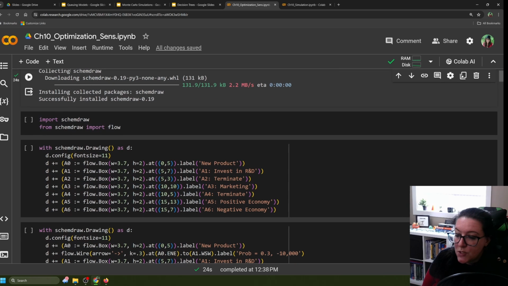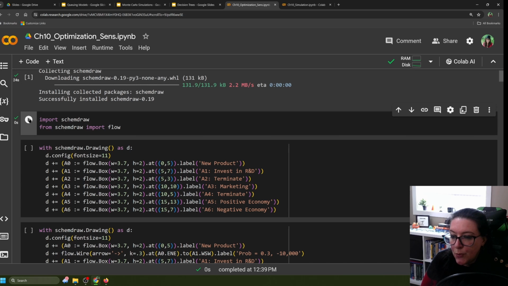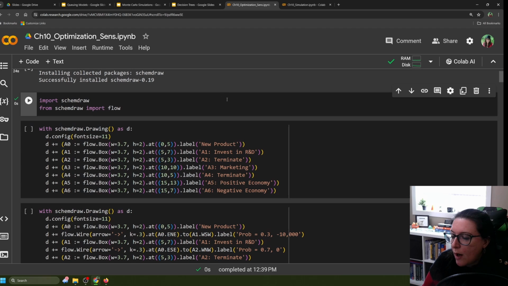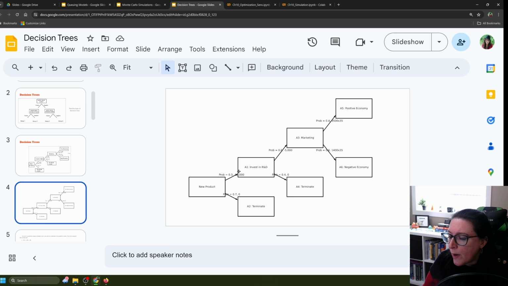So now that we've installed it, we're going to import it. And what we want from Schemdraw, we want to import flow. Schemdraw is designed to do circuits and a bunch of other types of scientific and engineering diagrams. And so we just want the flow part. What I found with Schemdraw, in order to get it to lay out nicely, or at least nicer, is to first run it where you just specify all of your boxes. So if we go back here, I want to have these boxes: new product, invest in research and development, terminate, marketing, terminate, positive economy, negative economy. So that's what I want to build.